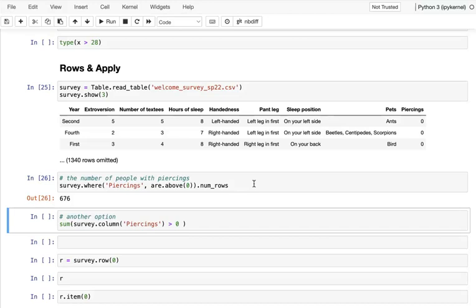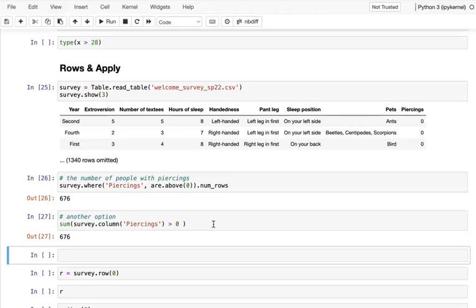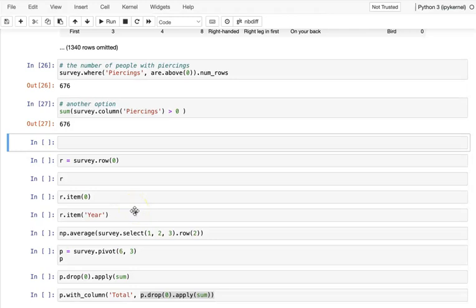But since we know the array comparison now, we can just get survey columns. Then we do the greater than 0. Be careful, this one is just true and false. If they are greater than 0, they give you true. Then if we take the sum, that's a total of 676 students who have at least one person. Good? Each column is an array, so that's why you can also use the comparison on the column.